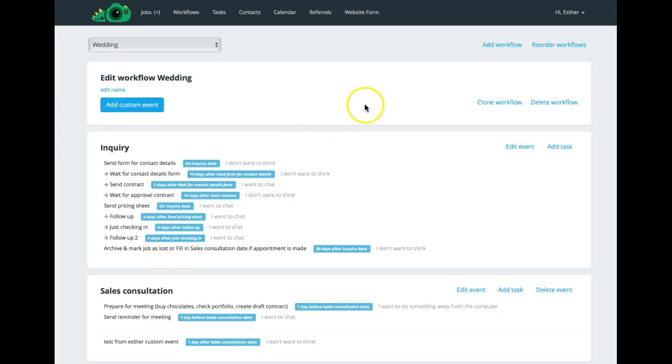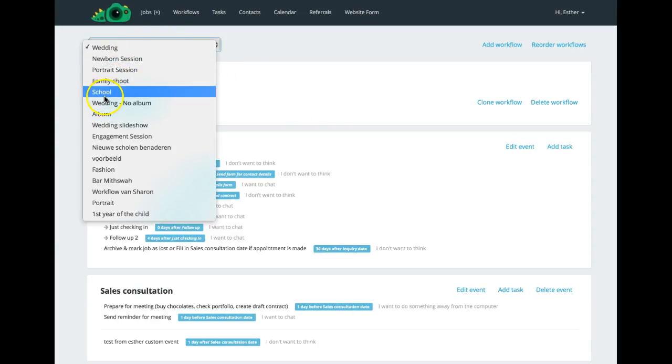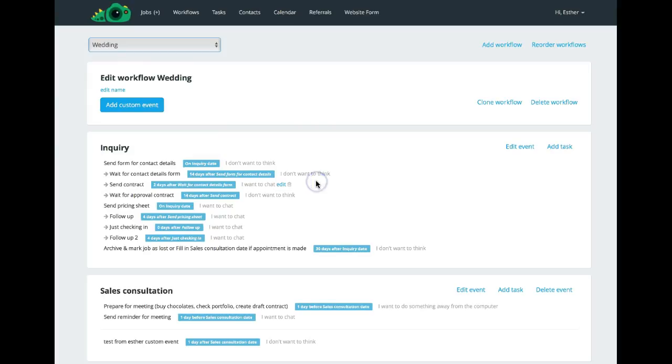So what is a workflow? A workflow is basically a way to customize the experience for each type of client that you have. You can have workflows for your weddings, but also your portrait sessions, your school sessions, maybe you have engagements, bar mitzvahs, any type of session, you can create your own workflow.